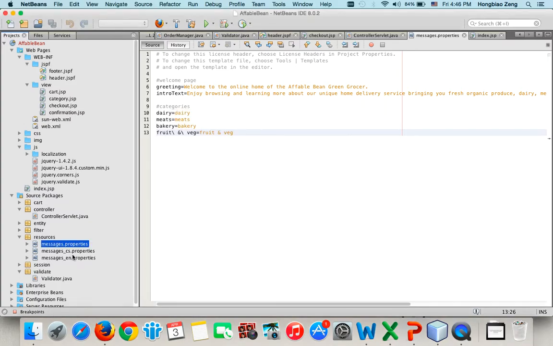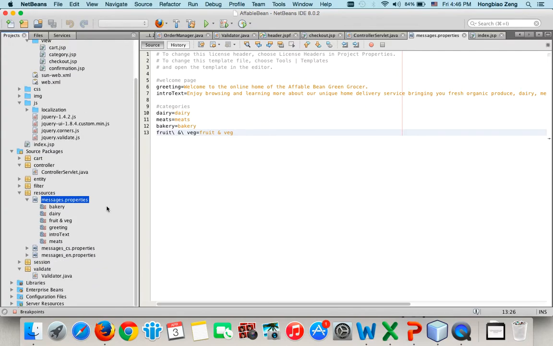Now you notice you already have messages_CS.properties and messages_English.properties. If you expand this one, you see you have those keys: bakery, dairy, fruit and veg, greeting, intro text, meats. Those are the keys. Now you right-click any of those three data property files, then you choose Open.